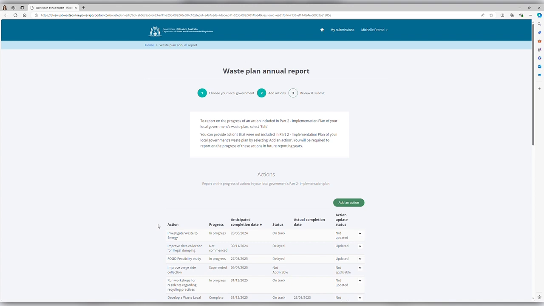If your local government will be proceeding with the implementation of FOGO as a result of a feasibility assessment, please create a new action outlining the steps and timeframes that will be put into place for the implementation of FOGO. I will show you how to add a new action further on in this demonstration.